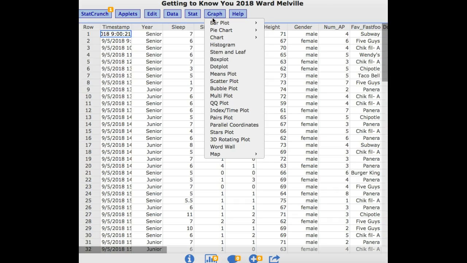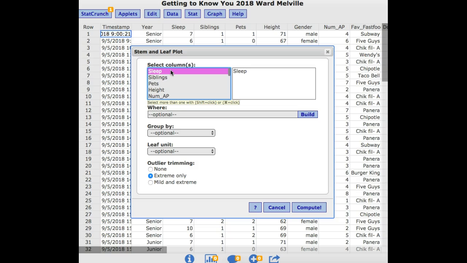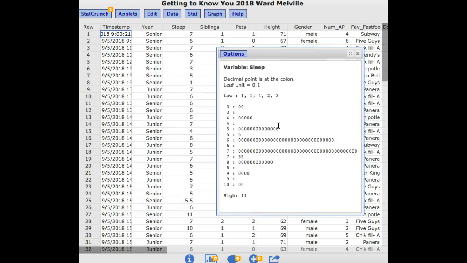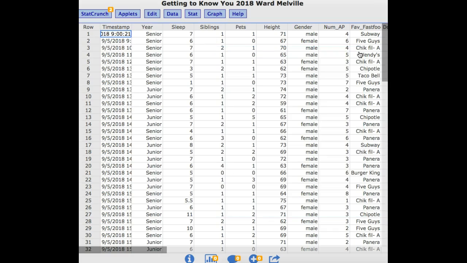My other options, I can make a stem plot. So let's say again, I'm going to do sleep. So here they have it labeled. They gave us a key. Now I have 2 in my back pocket.